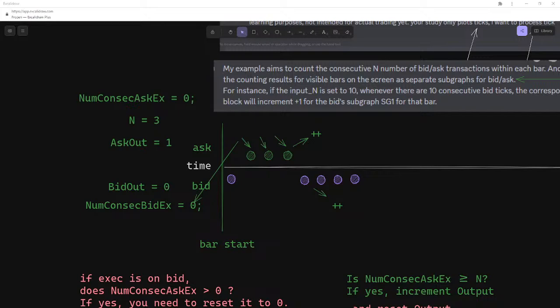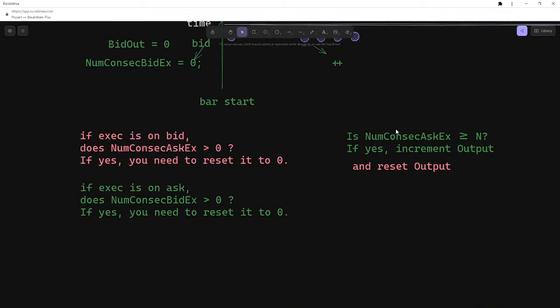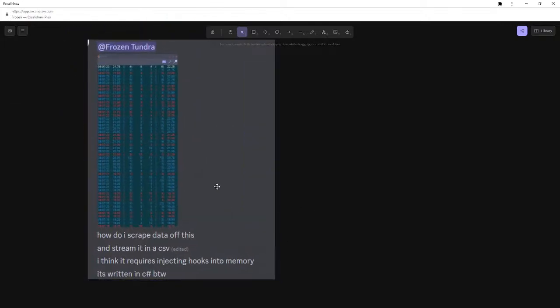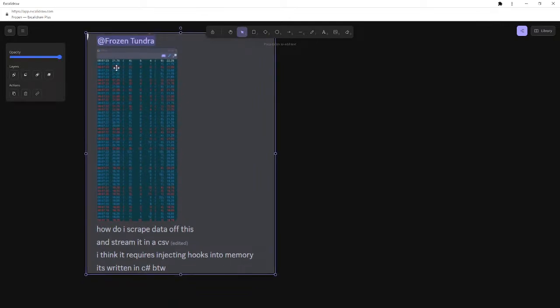Okay, we have a question from Belisarius. Let me take this screenshot that Belisarius asked about. Let's post it here. So how do I scrape data off of this and stream it into a CSV? I think it requires injecting hooks into memory, and it's written in C sharp.